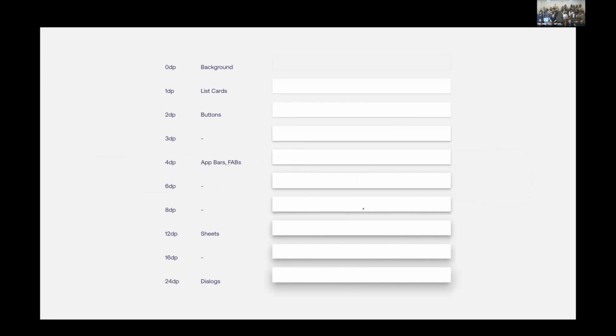We kept a background. We kept 1 dp, so these are units of elevation for items on top of the background. Buttons can be slightly higher, so we can sort of entice the user to tap them. App bars, fab, so these sort of sit on top of content. Sheets, so these things go over the screen. Then over the sheets are dialogues. So you can sort of start to see we've started to throw away 3dp, 6dp, 8dp, 16. What we're trying to do is establish a discrete set of hierarchy.